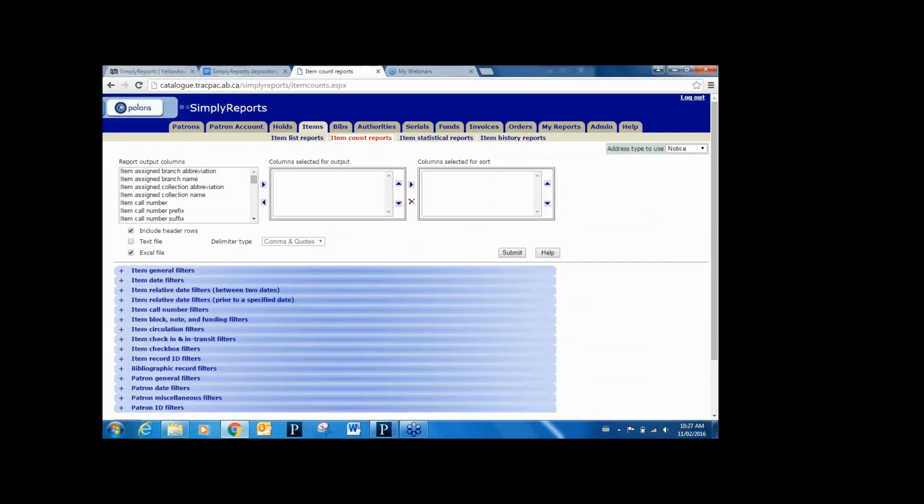Okay, so let's move on to item count reports. Now we're going to look at the number of items added this year broken down by collection. So we're just going to look at the item assigned collection name, and we're going to organize it by item assigned collection name.